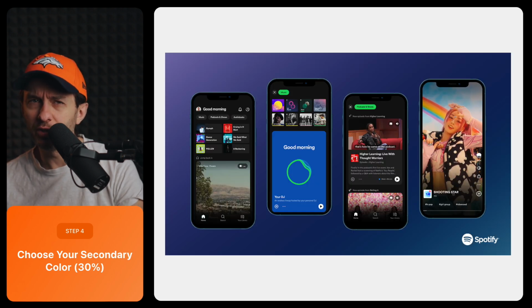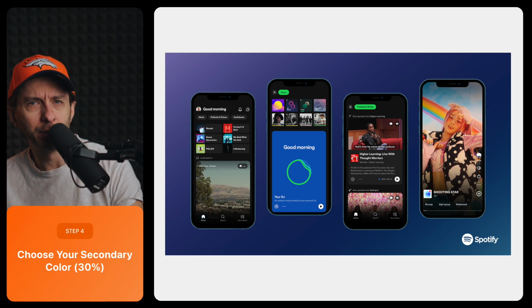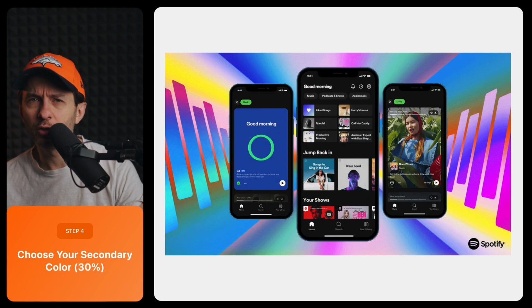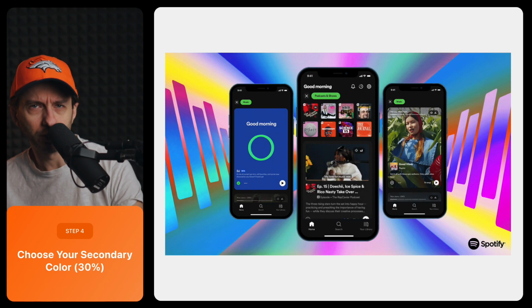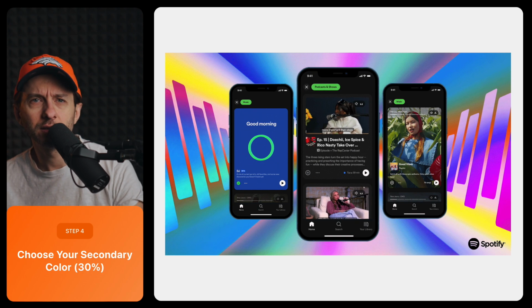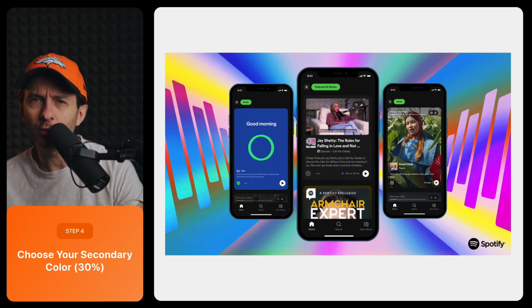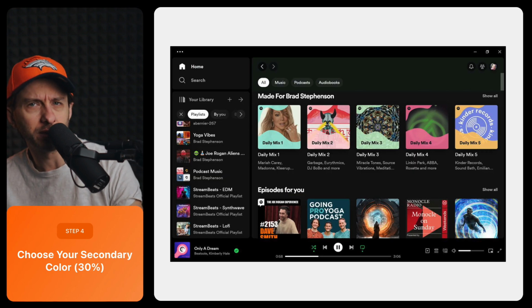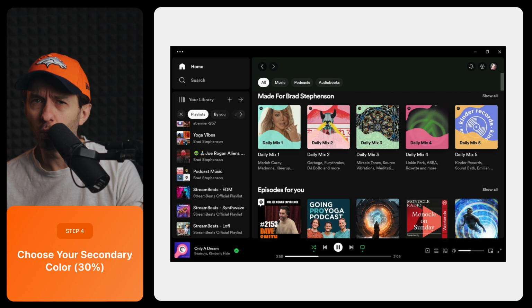Choose your secondary color. Spotify example: the secondary black balances the bright green, making it look sleek and professional. The secondary color plays a supporting role, ensuring the interface isn't monotonous while helping with structure and readability. The color should complement the dominant color while providing enough contrast to differentiate elements.